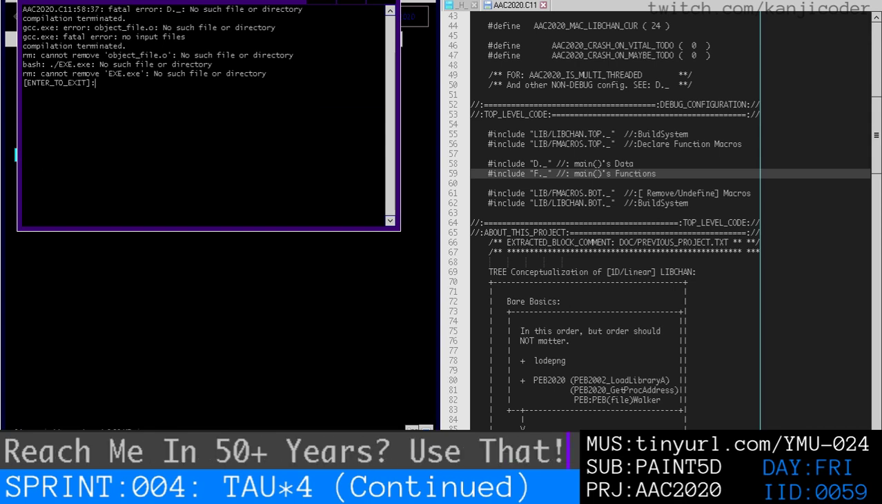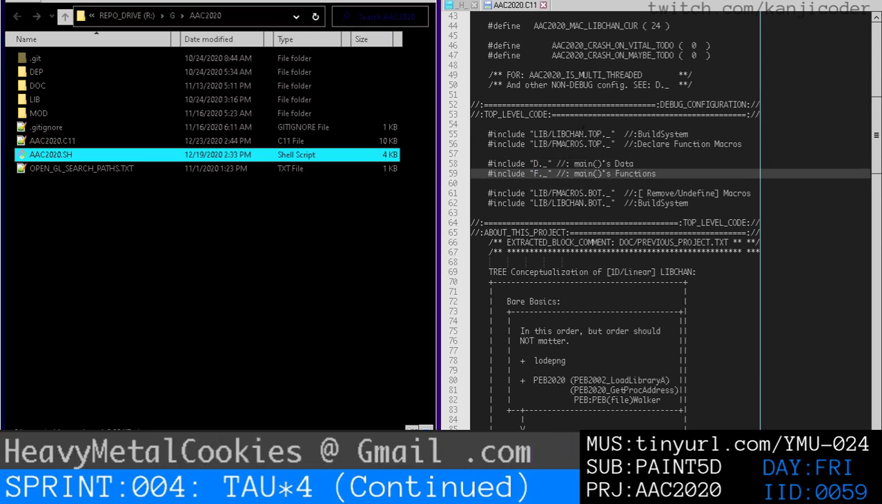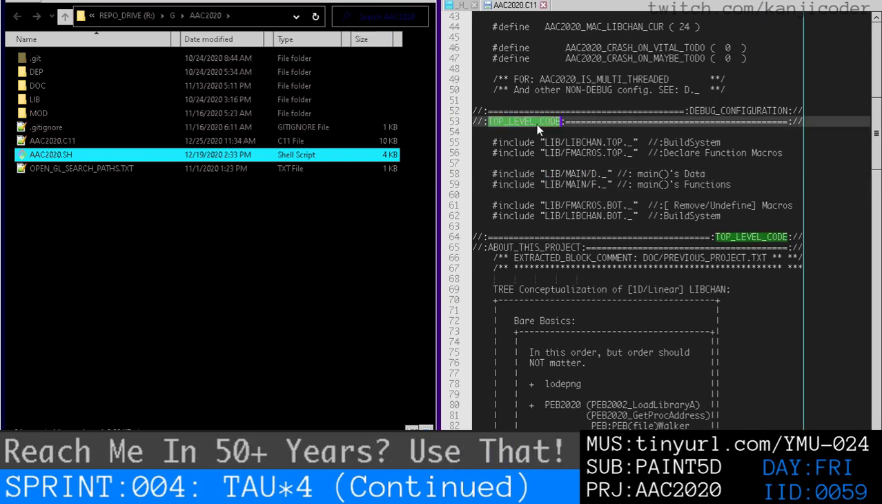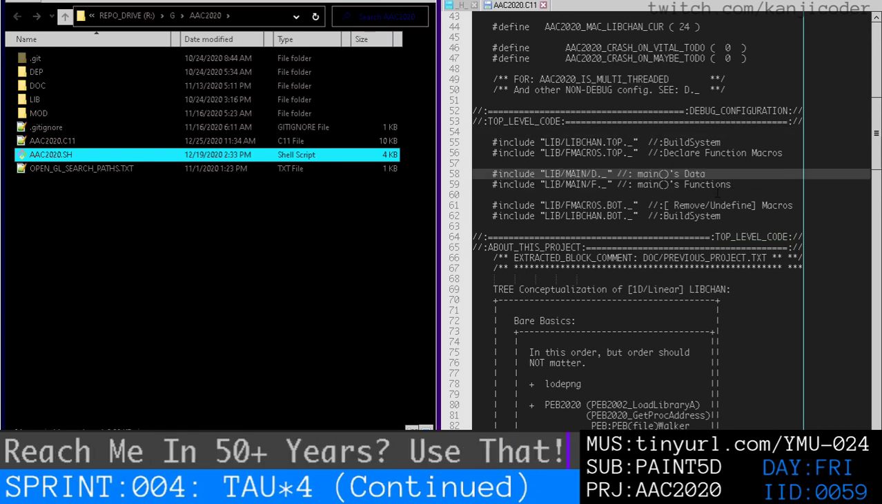Fatal error, d._ no such file or directory. Okay, yes, that's what we expected. So let's change this right here. Let's change it to lib/main, right? That's not too bad. Lib/main makes sense. It's the top level code, right? And if somebody looks at this, they're going to know where to find it instantly.